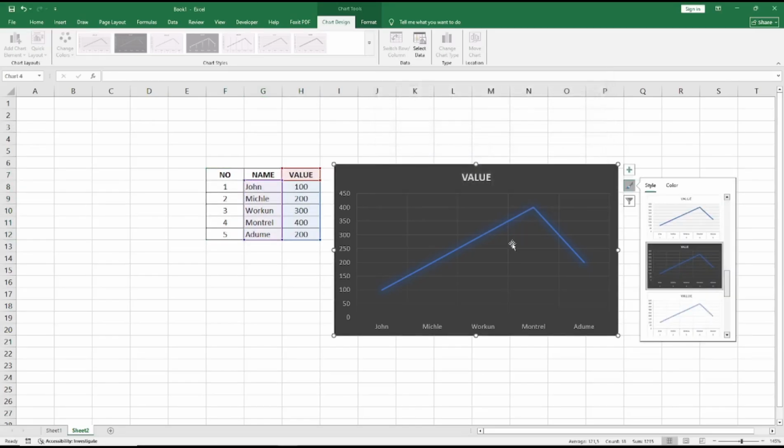Click OK again. Okay, that's it for a basic Microsoft Excel tutorial on how to make a line graph.